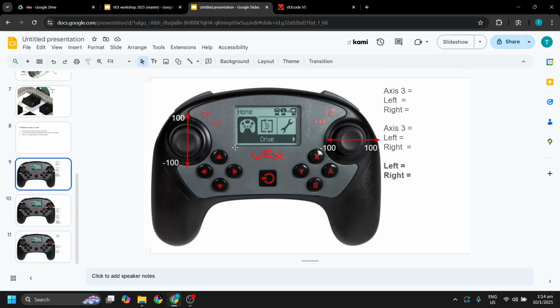Okay, maybe before that, let me explain how the controller works. So you can see there's 4 axes. This is axis 3, axis 4, axis 2, axis 1. I don't know why they numbered it like that, but that's just how it is.